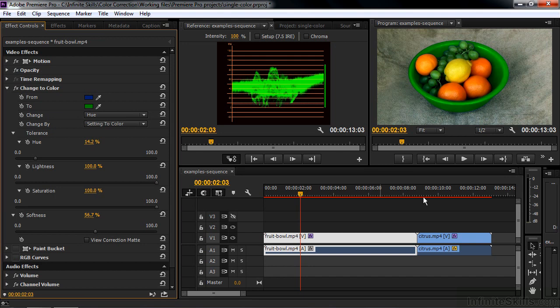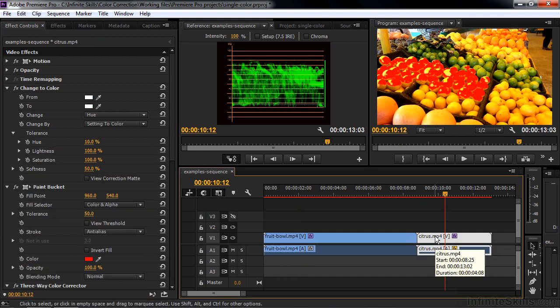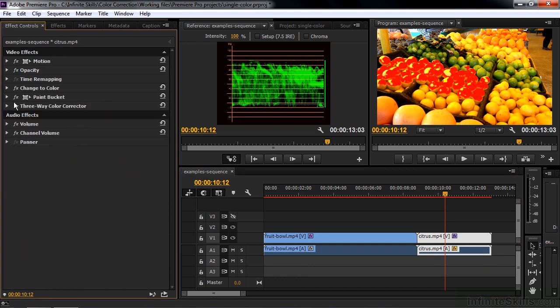Let's do the same thing to the citrus down here. Click on it. See that it's already working because these effects are turned on. Let's turn them off. Turn off Paint Bucket.